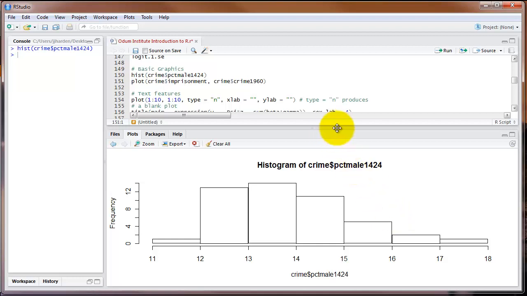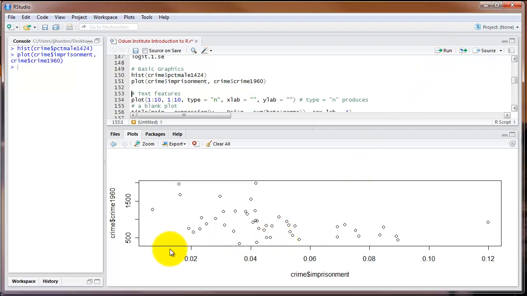Another possibility is to do a basic plot of one variable against another. We can use the plot command to do that. In this case, I've got this variable called imprisonment and a variable called crime 1960. These are both out of the crime data set from the last video. And the first one is what's going to be plotted on the x-axis. The second variable gets plotted on the y-axis. And here we have x-axis is imprisonment, y-axis is crime 1960, and with no additional arguments, it produces a scatter plot.